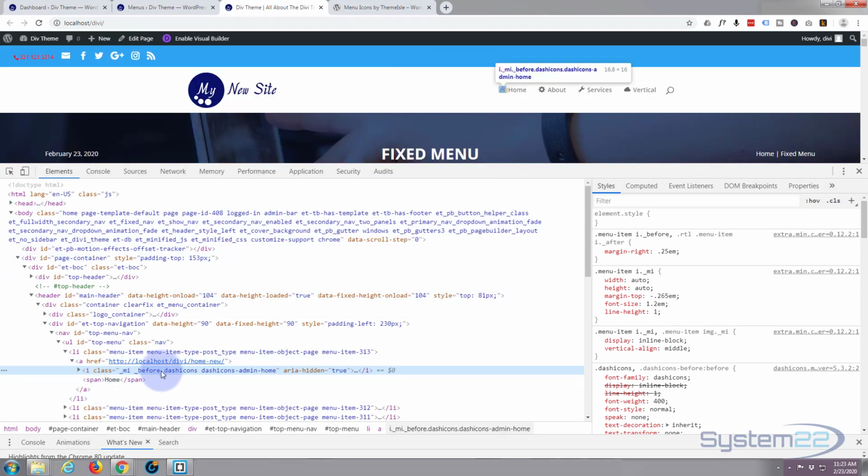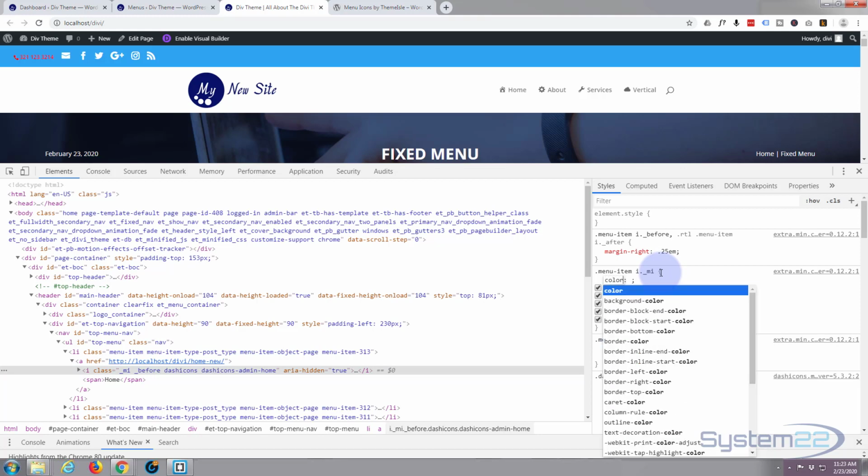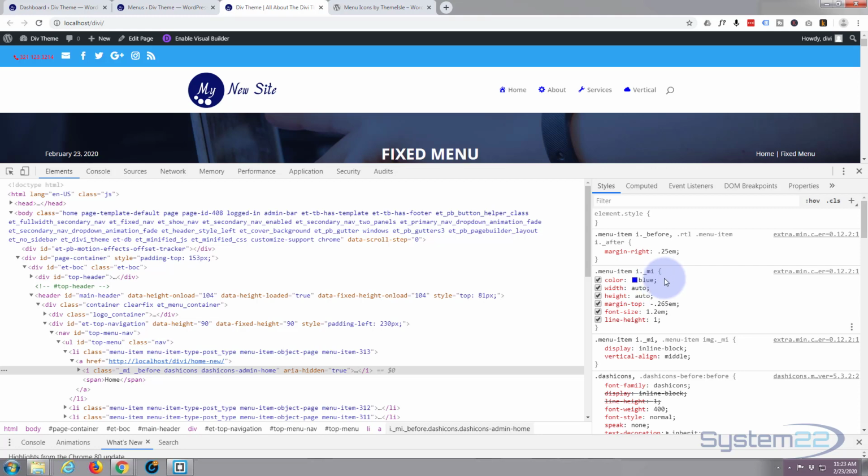So here we are. Menu item, i.mi. Okay, so let's add something. Let's give it a color. Say blue. Don't particularly want to make it any bigger. Let's give it a background color as well.